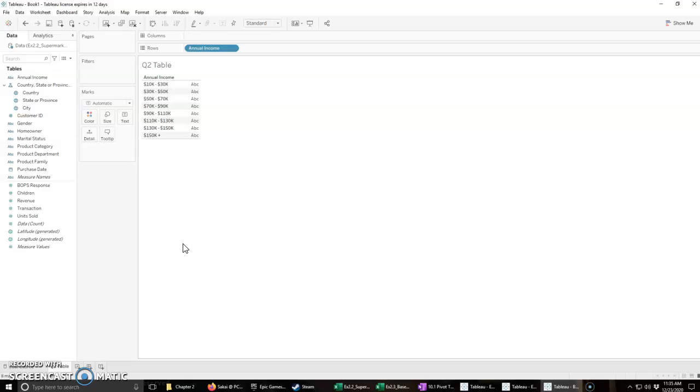Now what we want to do is we want to count the number of instances that we had. So what I'm going to do is, again, I'm going to take annual income. I'm going to drop it into text. This is the marks field, which allows you to play around with different things in the table. And once I do that, you can see that, hey, it added in this. Basically, it's just the text again. So I want it to actually count.